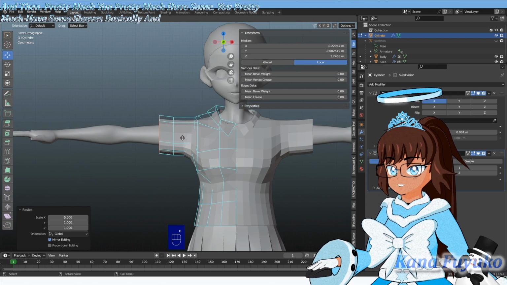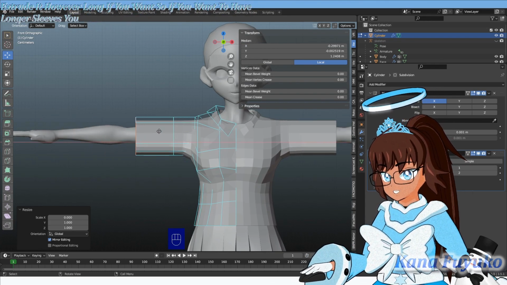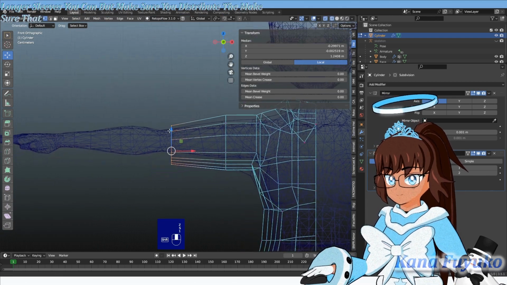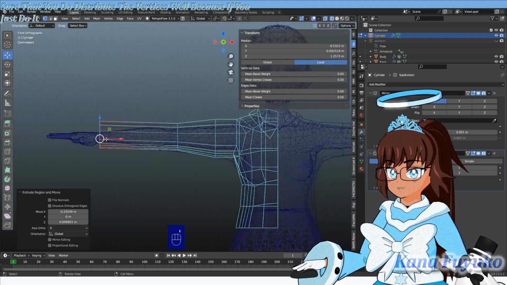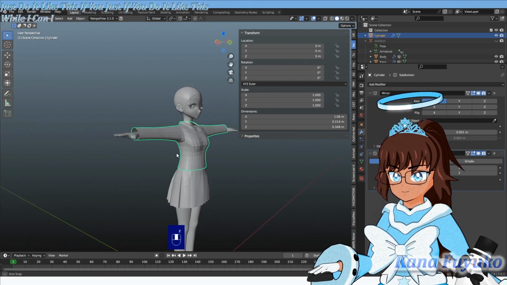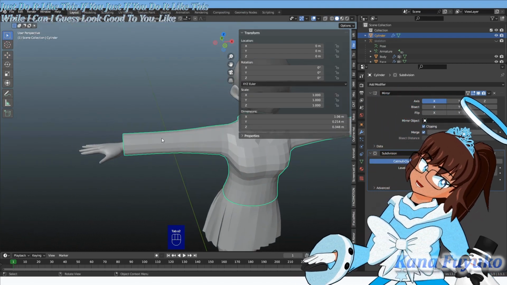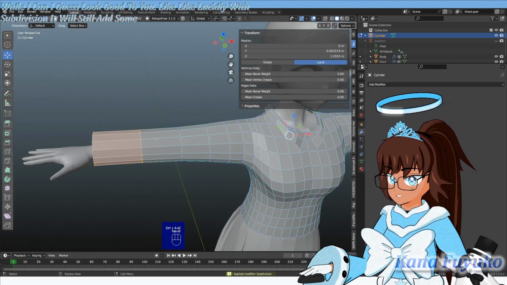And then you can extrude it as long as you want. So if you want longer sleeves, you can. But make sure that you distribute the vertices well. Because if you just do it like this, while it can look good to you, luckily with subdivision, it will still add some vertices, of course.